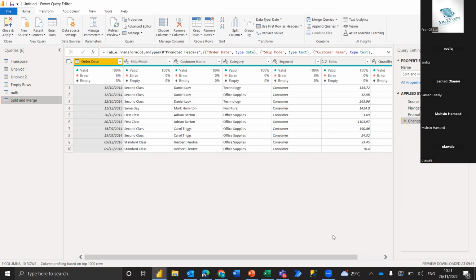Okay, so let's assume that on this particular data set now, we have our customer name, which is the full name, but we want to split this into the first name and the last name. So we want to have first name on a column, last name on another column. There are a couple of ways to do this. The very first way is if we want to split this column, but not retaining the original data.